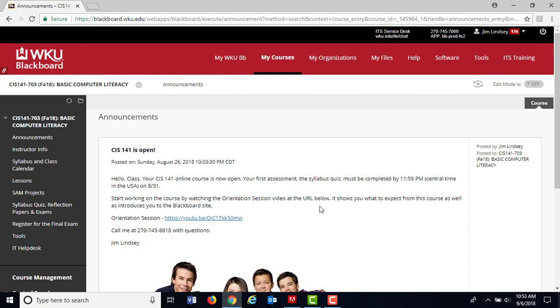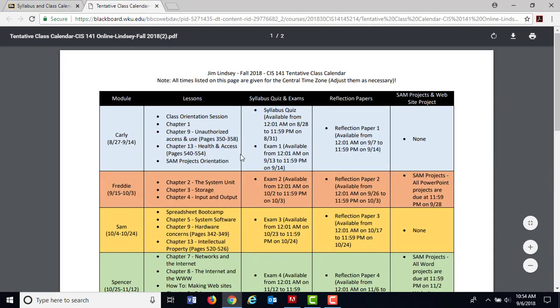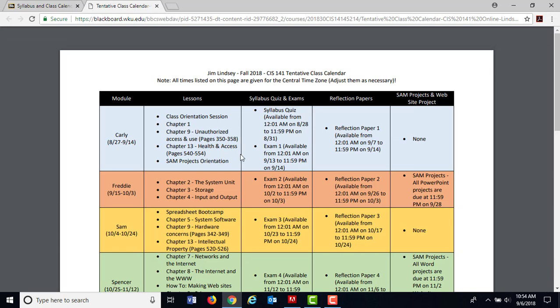So, what is a reflection paper and how do you complete it? Well, with each module of the class that we complete, in addition to a test, I also want you to complete a very short reflection paper. And you'll see the dates of those as you look at the class calendar. I've opened the class calendar, and as you can see, for the Carly module, for example, in the fall of 2018, the reflection paper is available from September the 7th to September the 14th.